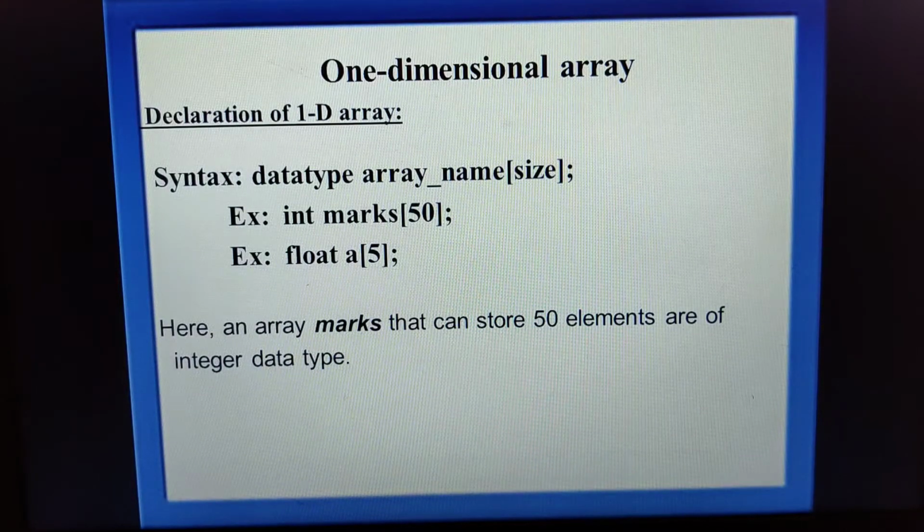Now, let us move on to how to declare a one-dimensional array. You can see here I have written the syntax: data type, followed by the array name, followed by the size here. And this is what is a subscript. We are able to access the elements of the array by using the subscript or the index. This is also referred to as an index.